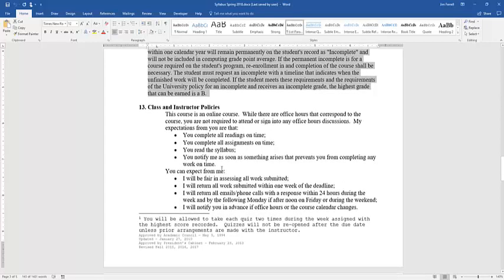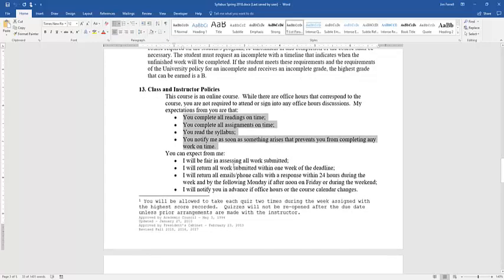So just a few things here. Instructor policies. My expectations of you that you complete all readings on time. You complete all assignments on time. You read through this syllabus and you notify me as soon as something arises that prevents you from completing any work on time. In return, you can expect from me I will be fair in assessing all your work.